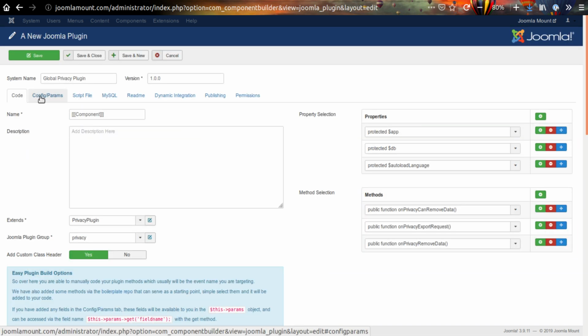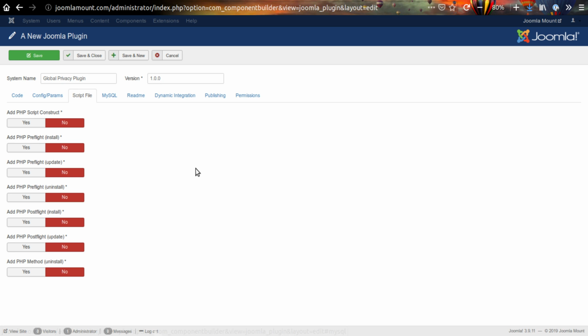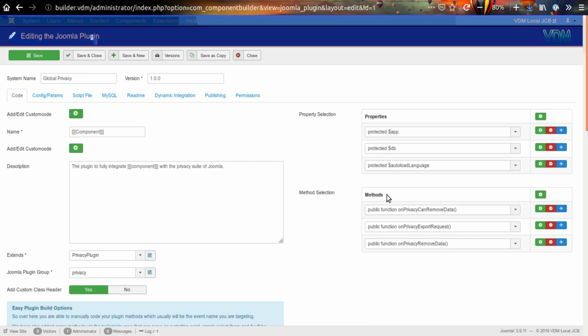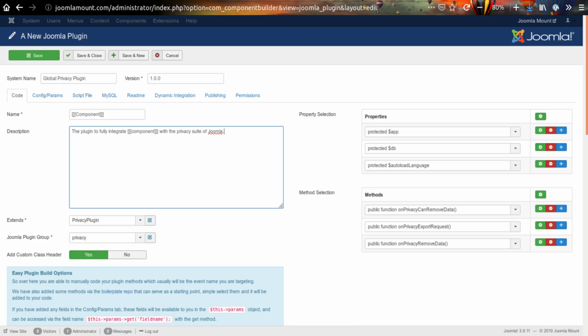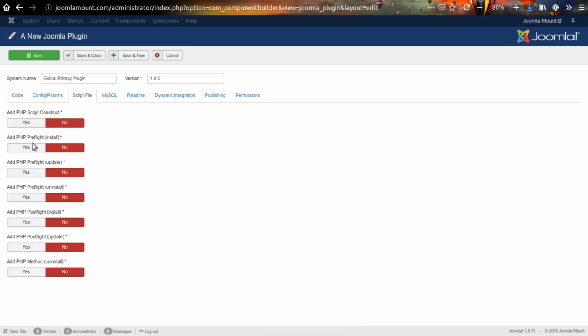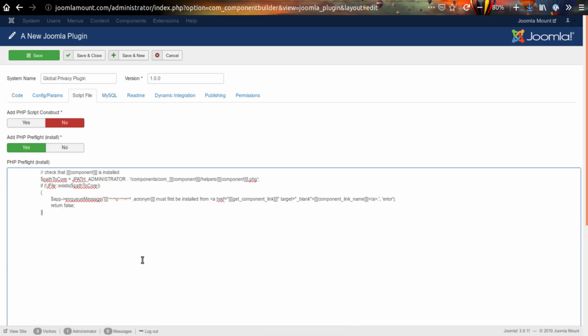Now we want to make sure that this plugin cannot be installed if your component is not installed. So under pre-flight, we're going to add this snippet in here. Now let me explain what it does.